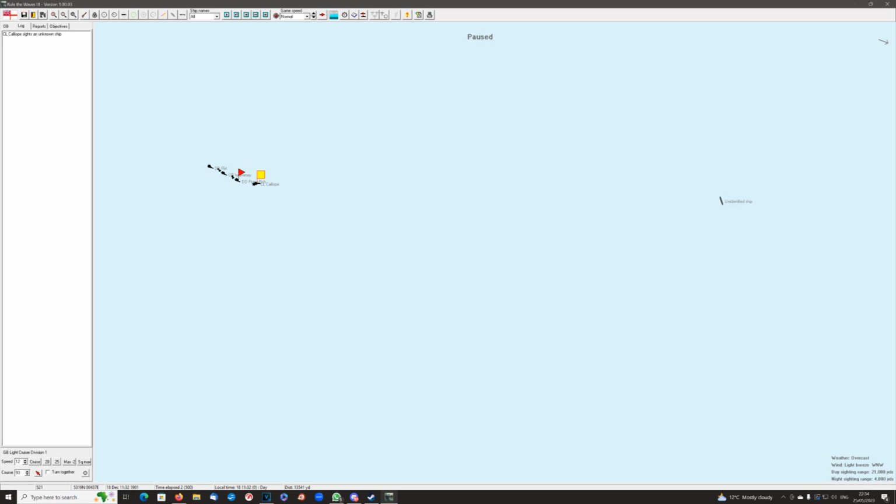Do I want it to act independently? Do I want it to act as a core force supporting my cruiser? Do I want it to act as a screen? And it will comply with what I tell it to do.